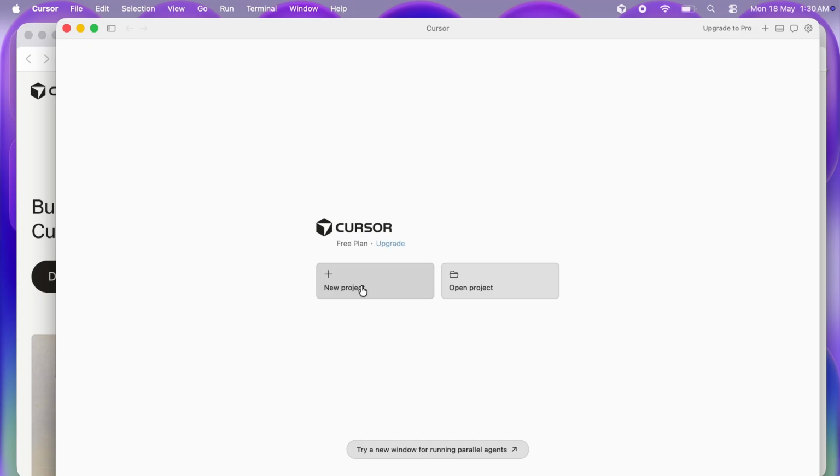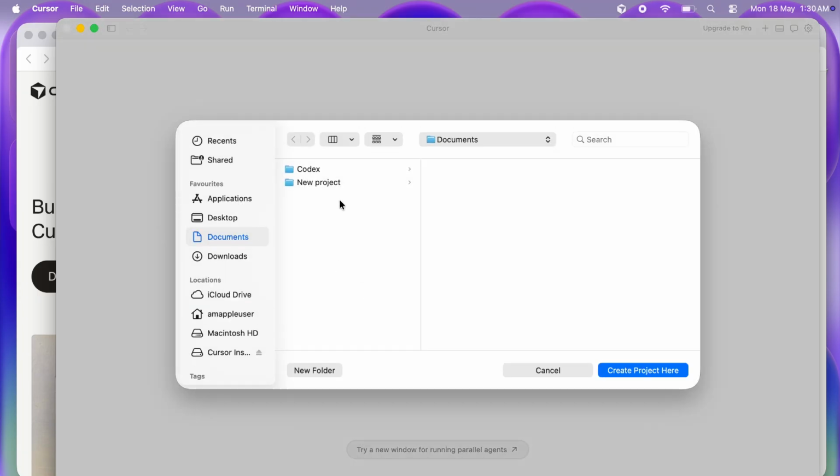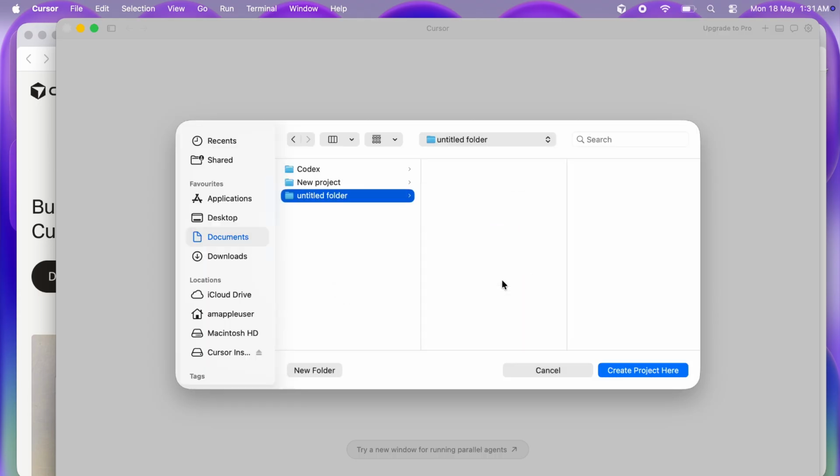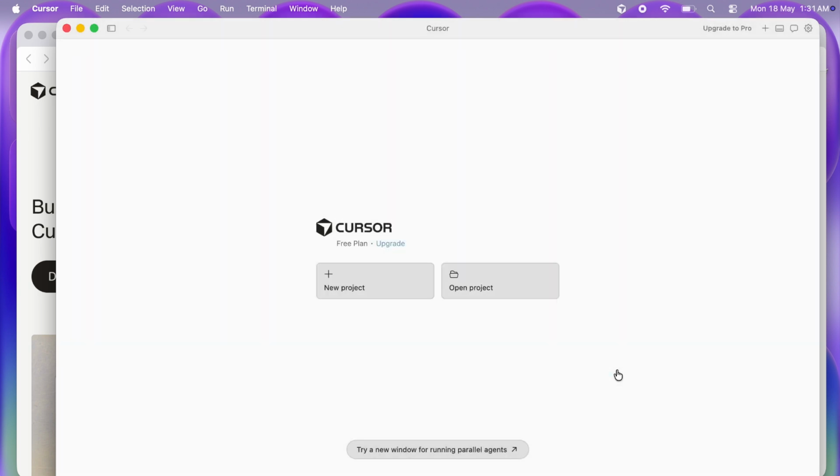If you don't have, just click on new project and just select the folder in your desired location. I will just click on new folder and I'll just have this as the name. Click on create and I'll just click on create project here.